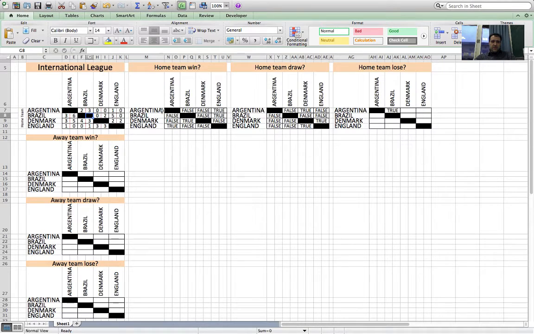So here where it says home team win, false, because Argentina didn't win. Here where it says home team draw, false, because Brazil won. And here where it says home team lose, that's true because Brazil won. So again, I can copy paste that for all of these.